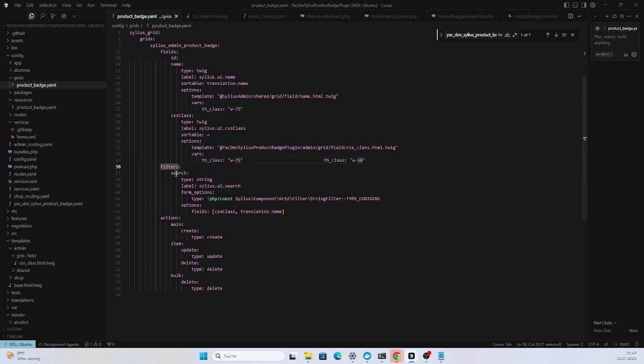So I'm setting my filters now. I'm setting a filter named search, and I'm setting the form options contains, and it will look inside the CSS class and translation.name. So it will search the CSS class and the name, because my name is stored inside my translations. And for the actions, I will do create.